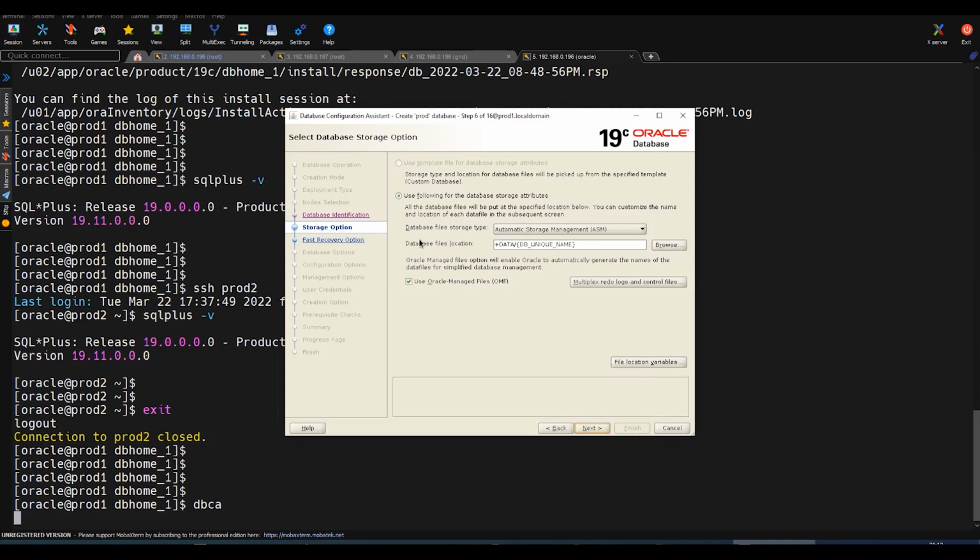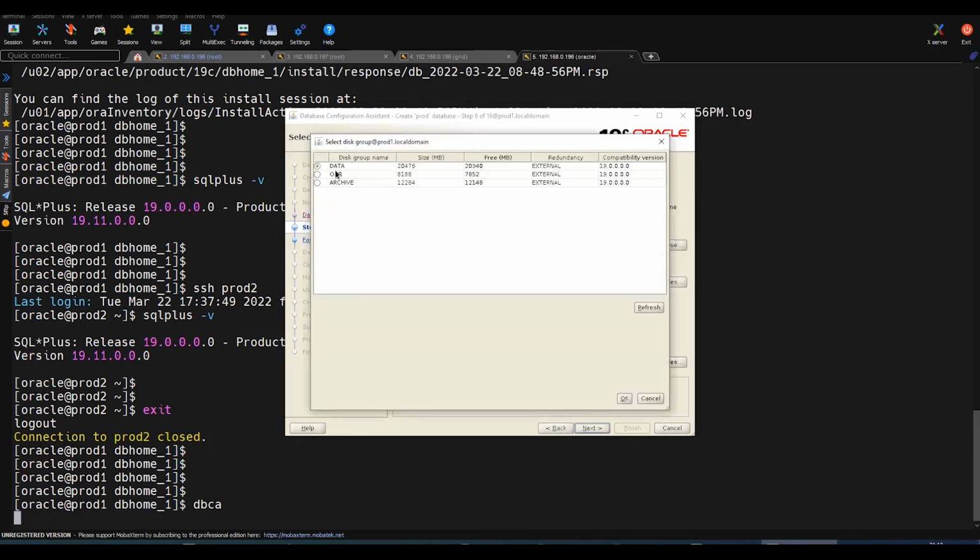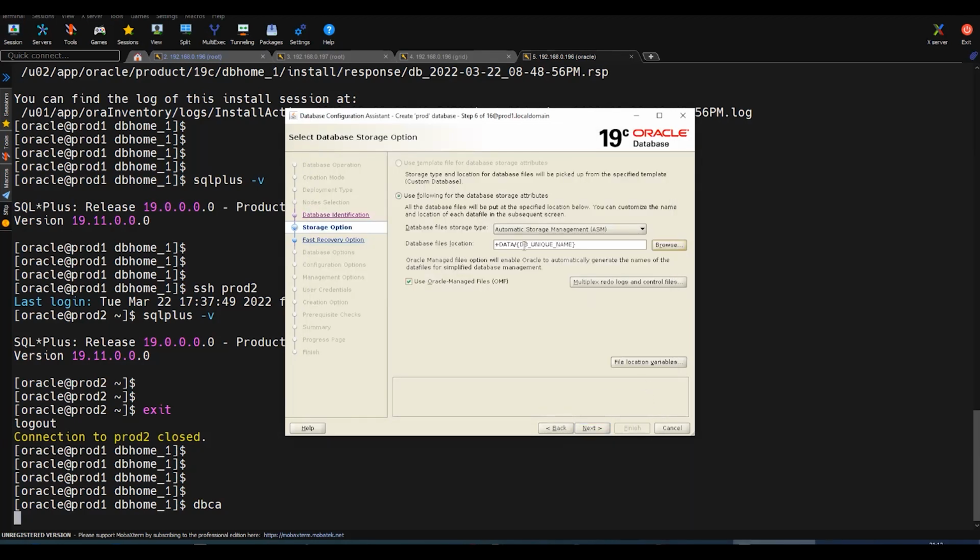After this we need to provide the data file location. So this is our data file location. We can use all the available disk groups. Since we created a data disk group for our data files, we'll keep this one. And if you want, you can select the OMF.